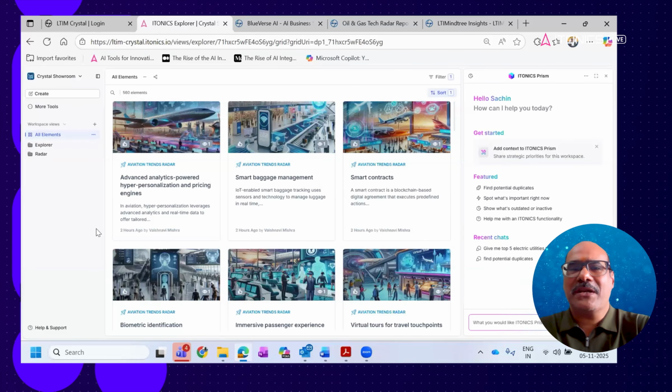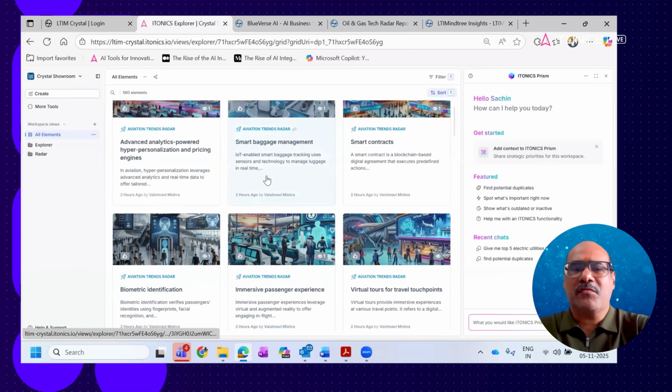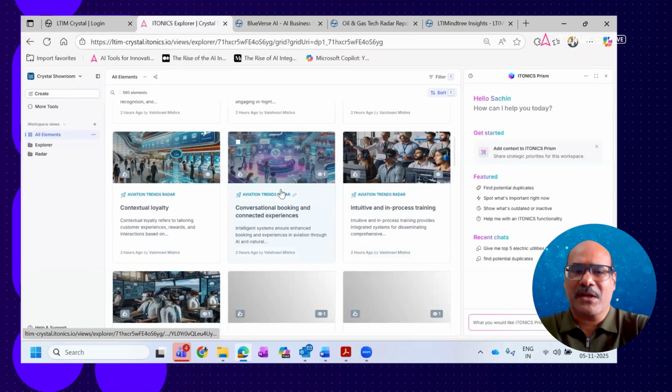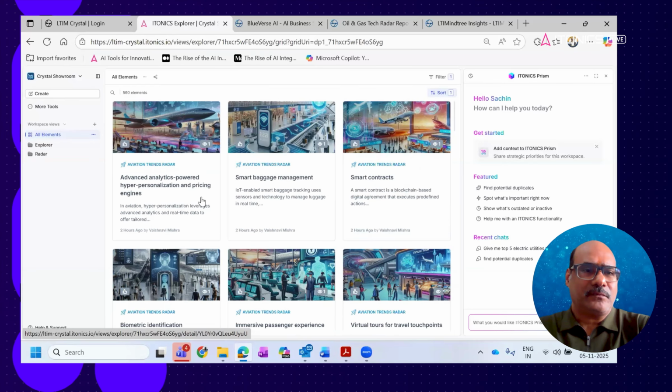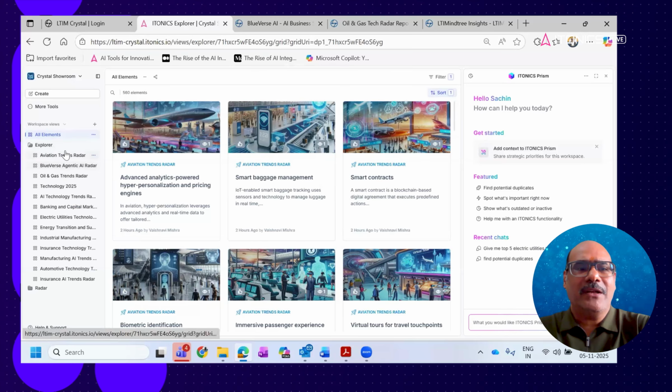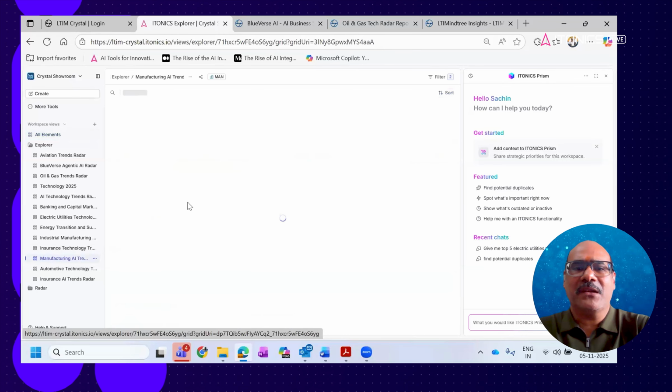As Bharat was mentioning, there are more than 500 plus technology and domain elements which we manage, and these are all available here. We can either search for it, pick and choose whichever is required. Then we have an explorer view under which all the different technology and domain radars which we have created are available, whether it is an AI technology trends radar, an agentic AI radar, or a manufacturing AI radar. So all the different radars are available, which we can view here.